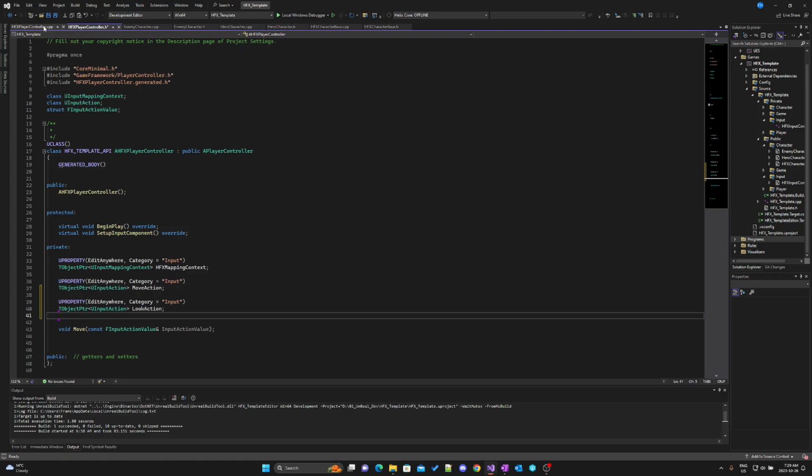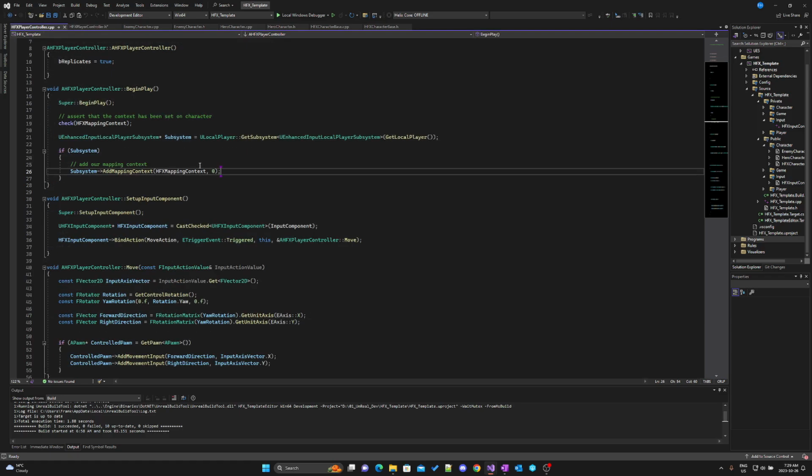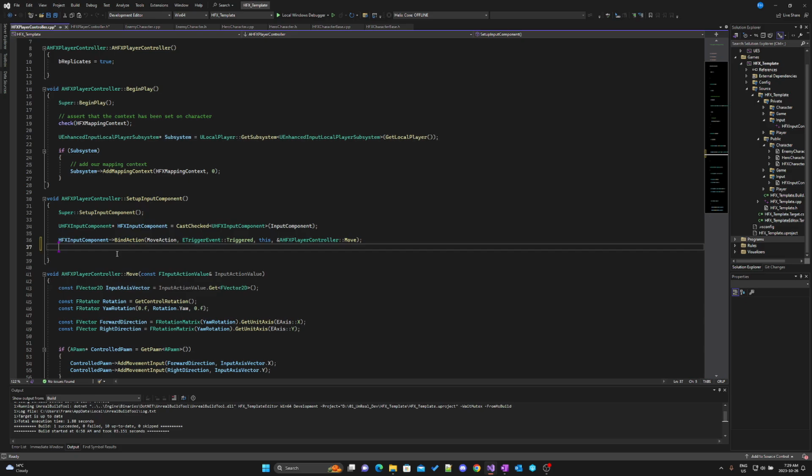Okay, and then in our CPP file, it's great once you get one done, because then you can just do a lot of copying. So we're gonna copy this line. I'm gonna paste it here. We're gonna bind our look action and the trigger event. I think it's still triggered. And then we're going to need to make ourselves a function here. I'm going to call it Look, even though it's not created yet.